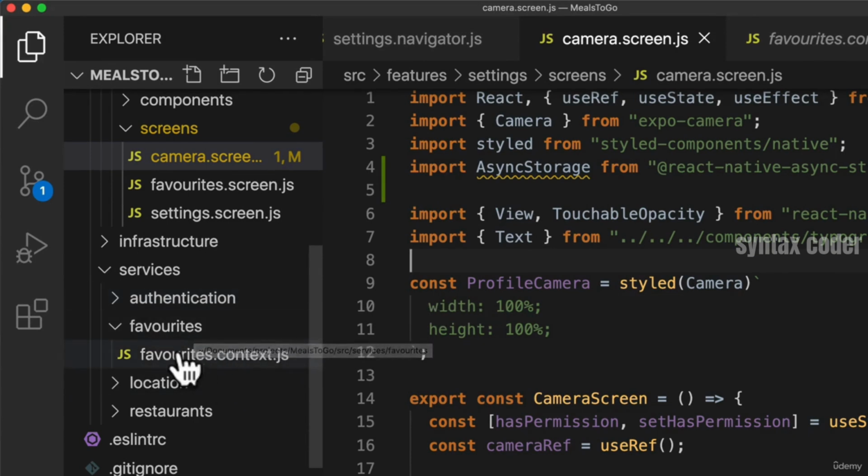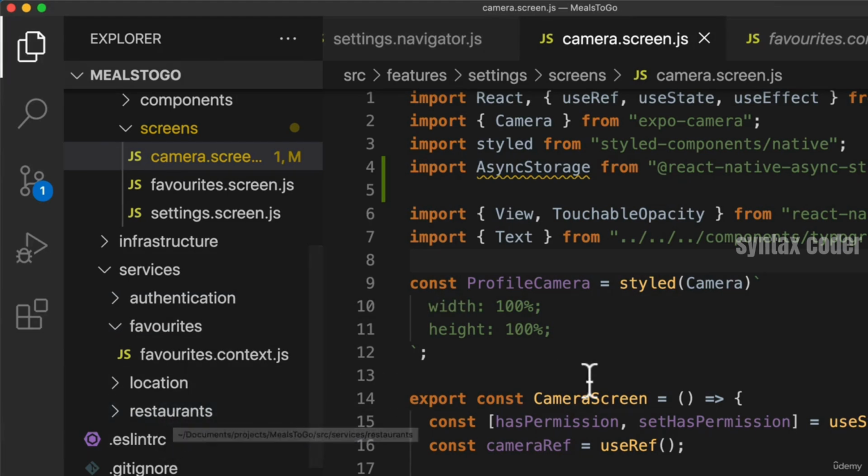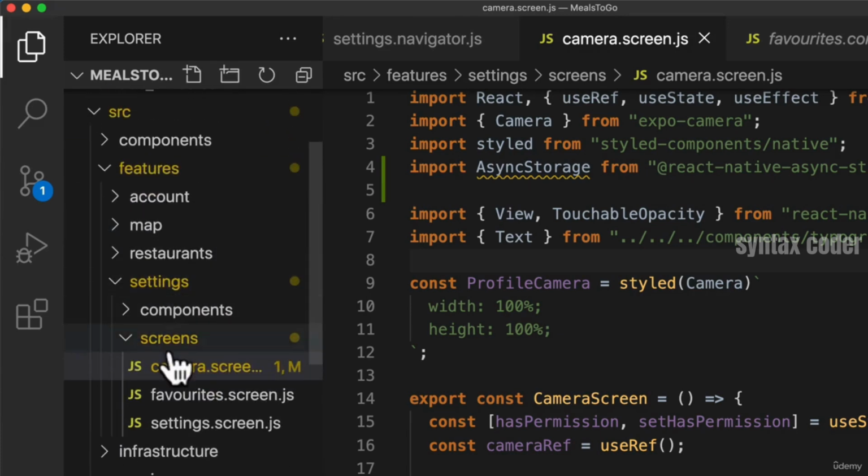Favorites was used practically globally. It could be used anywhere in the application. Authentication is used globally. Locations used globally. Restaurants is used globally. But the profile picture, the picture of the user, is only used on the settings screen inside of the settings feature. Therefore, I view it as a local consideration of the settings feature in order to store and retrieve its async storage information for this profile camera feature.